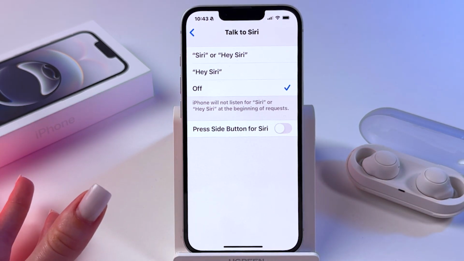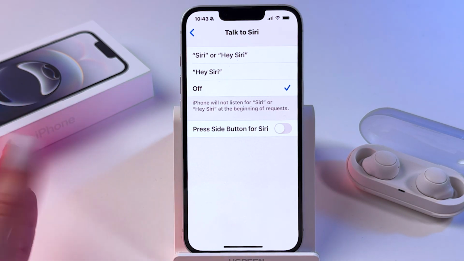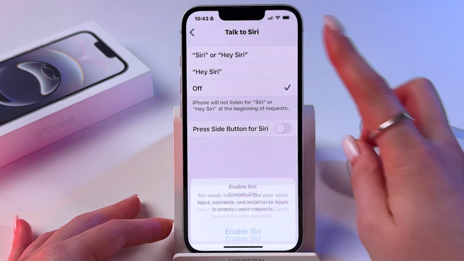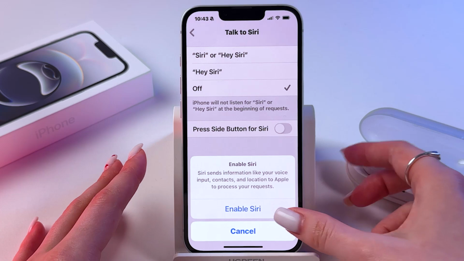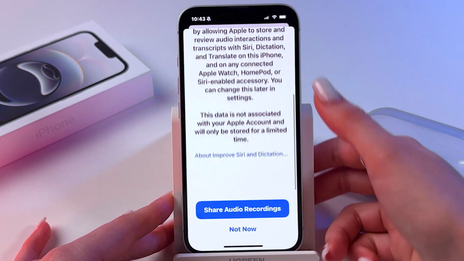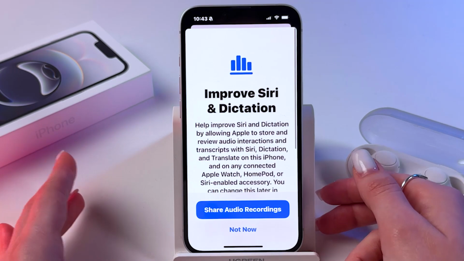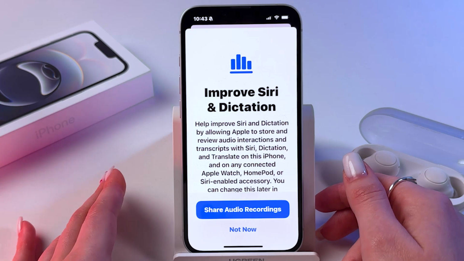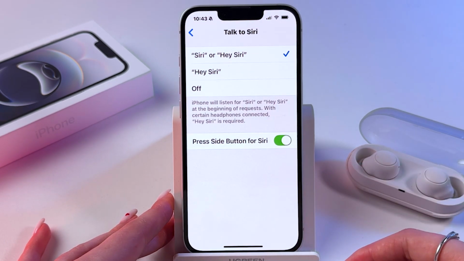We can either say Siri and Hey Siri or just Hey Siri. So I prefer this first one. And now we need to enable it. So tap on this blue button, Enable Siri. And here you can share your audio recordings to improve Siri and dictation, or you can select Not Now.